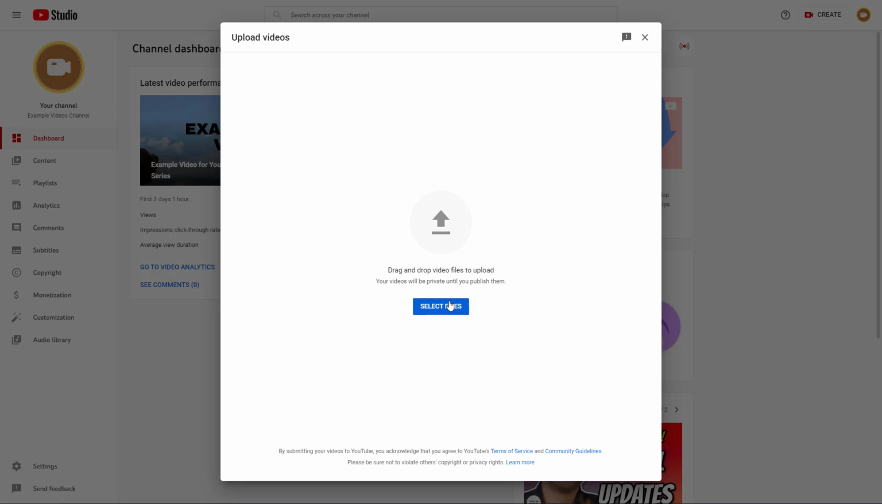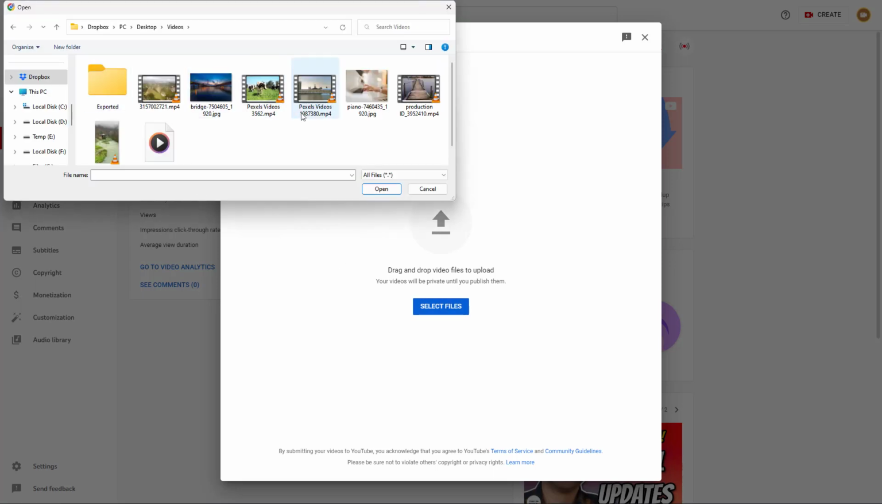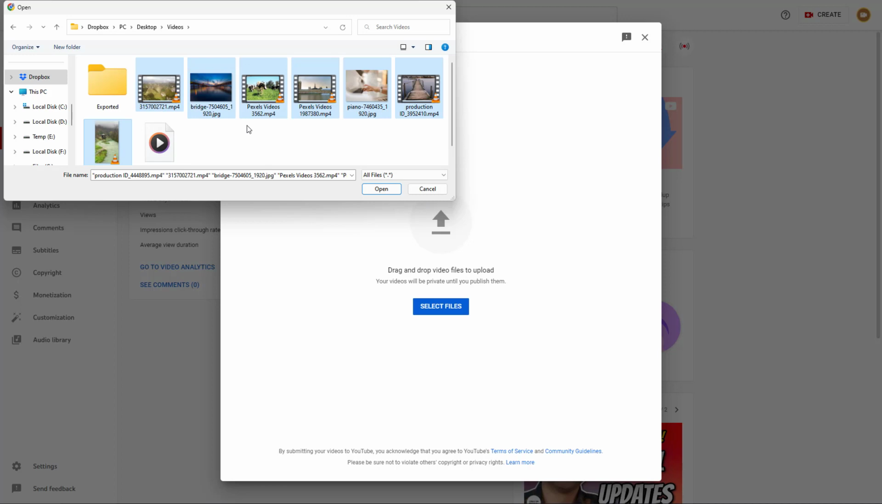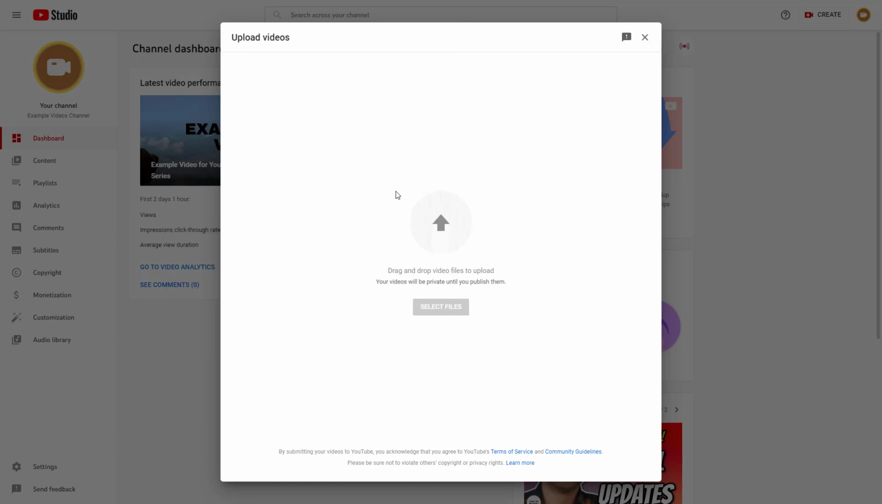Once I click right here, you can navigate to the folder where you have your videos, just like this. You can hold shift on your keyboard and select everything as you like. Once you do that, you can see that there's a picture over here as well. I don't want pictures, so I'm going to hold control and select them to deselect them right there. So I have selected all of the video files, as you can see. I'm just going to click on the open button.